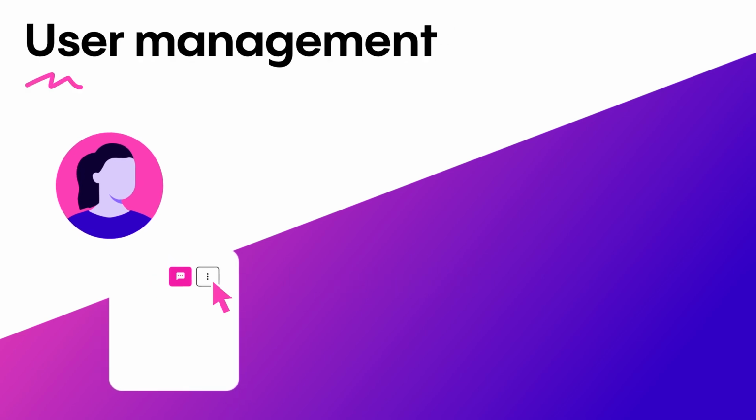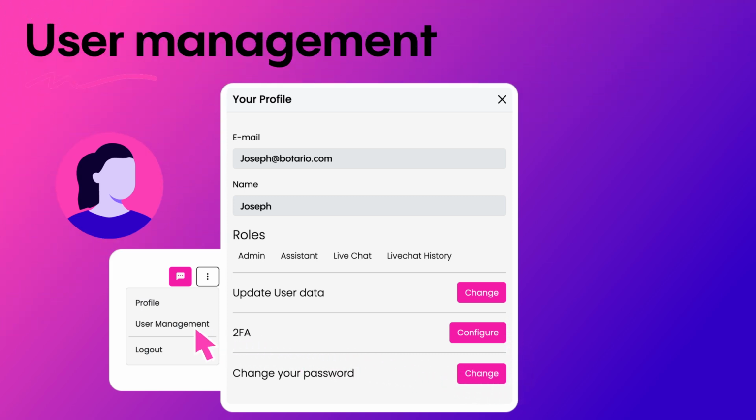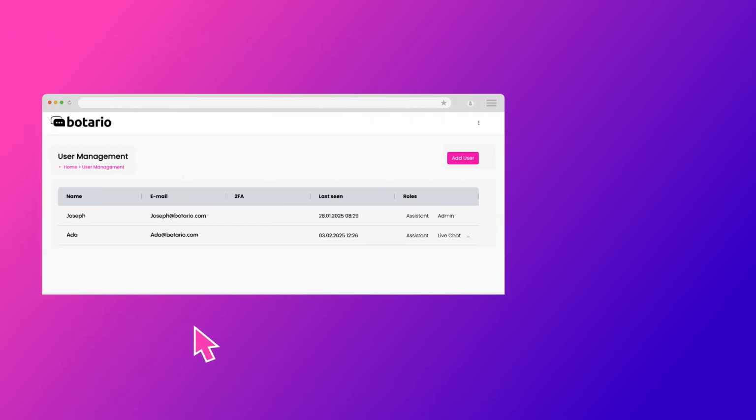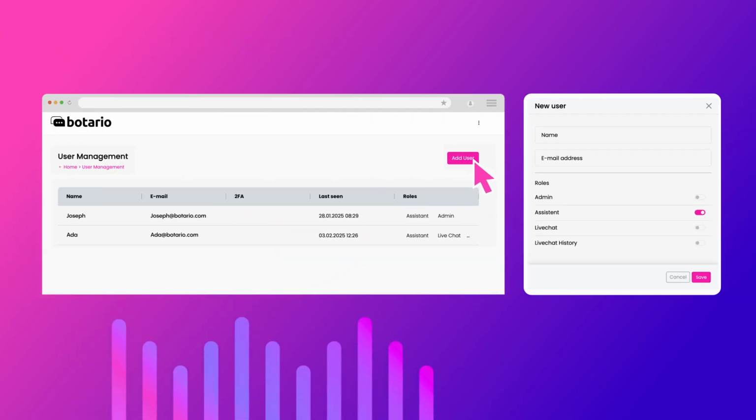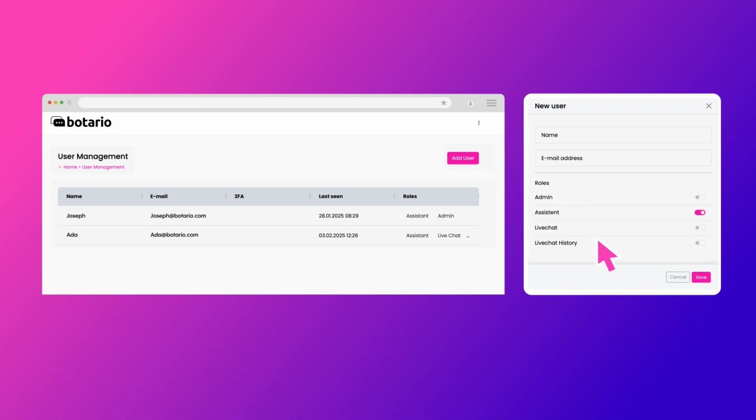Click the three-dot menu next to the Development Chat button to open the profile settings and user management options. Click Profile to view and edit your account information, assigned roles, enable two-factor authentication, and change your password. Click User Management to view existing users and their profile details, and to add new users. Giving you more control, you can assign specific roles from this list to your new users.